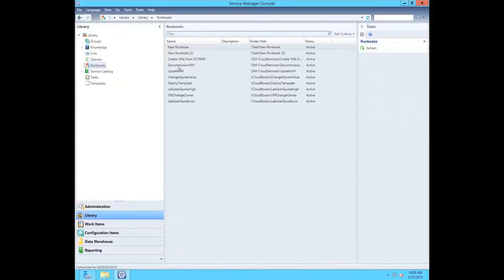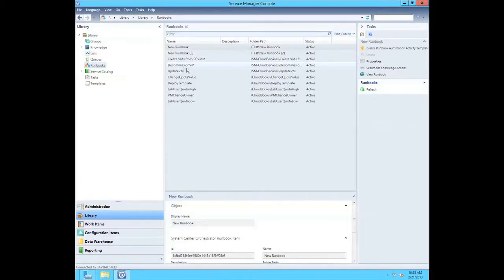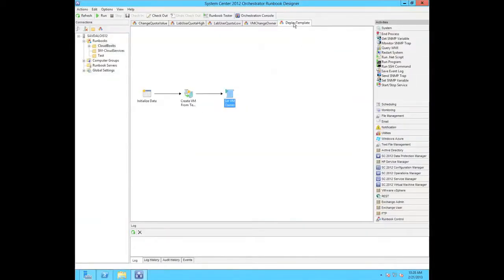And that Orchestrator runbook I'm using, you can actually download yourself. I've exported it, and the links are in the comments for this video, so you can directly download it and look at the code yourself. There are those Orchestrator runbooks that I created under my cloud books, and there's my deploy template.